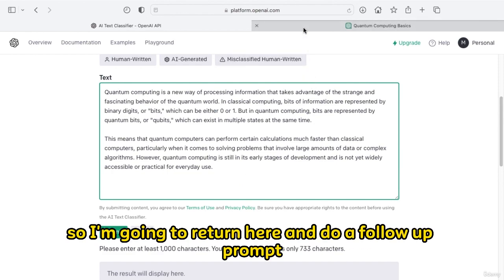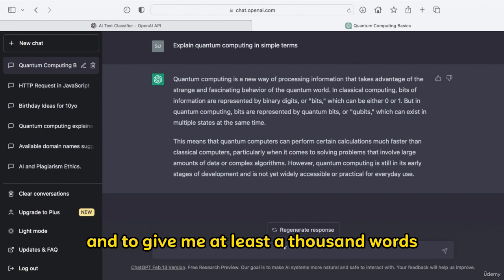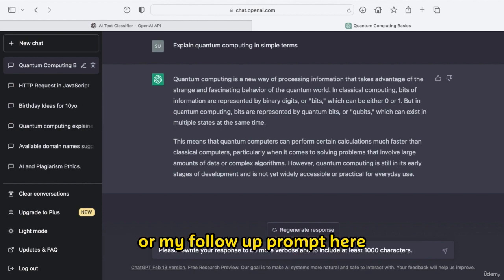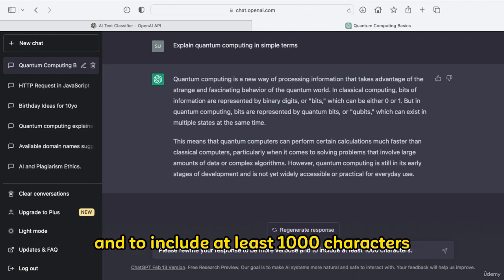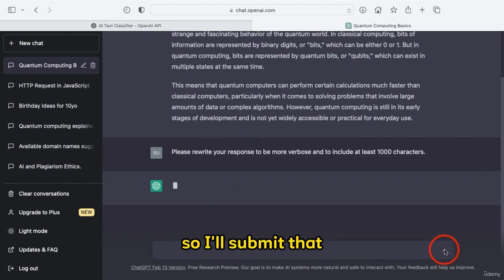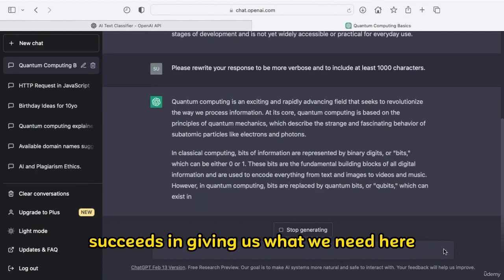So I'm going to return here and do a follow-up prompt and ask it to please rewrite in a more verbose fashion and to give me at least 1,000 words. So my follow-up prompt here would be to please rewrite your response to be more verbose and to include at least 1,000 characters. So I'll submit that and we'll see if it succeeds in giving us what we need here.